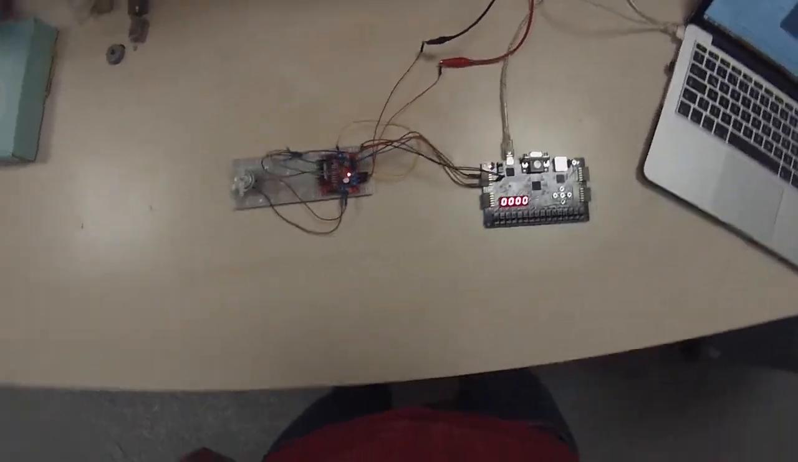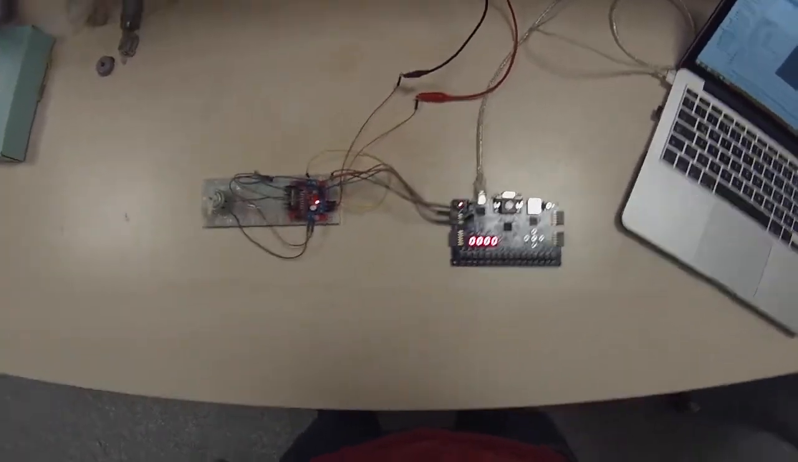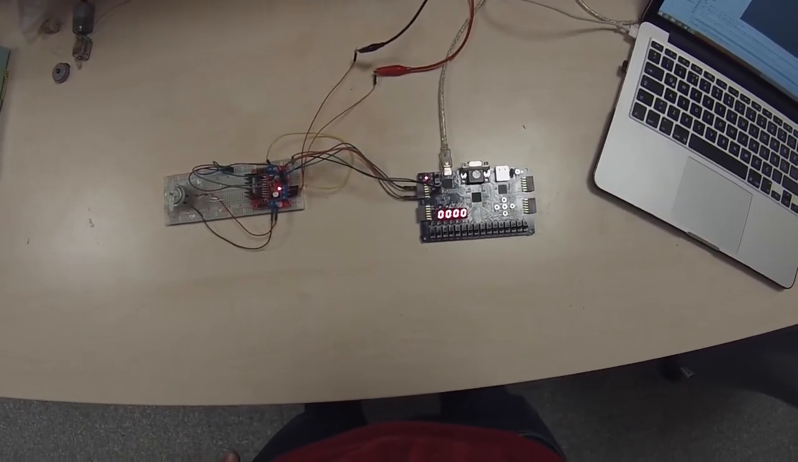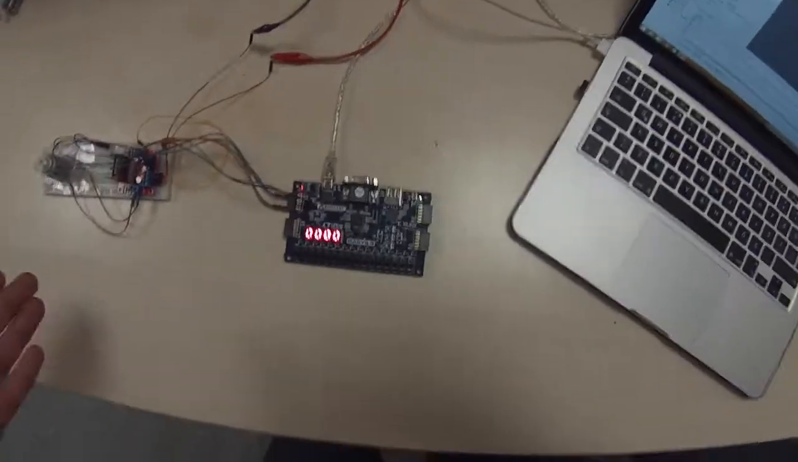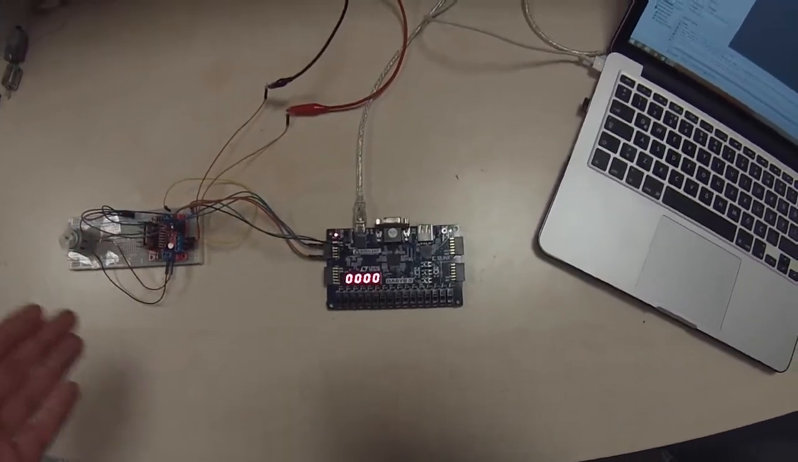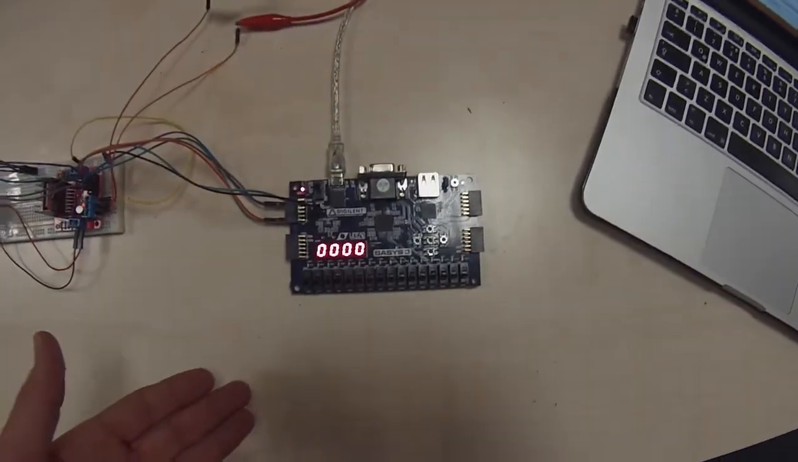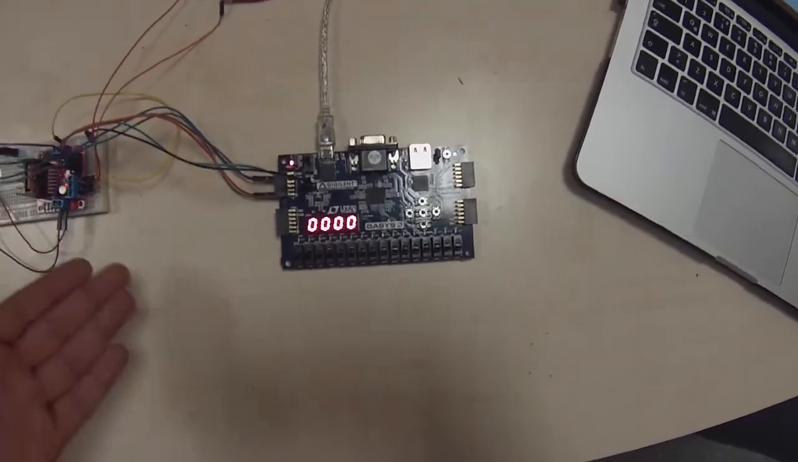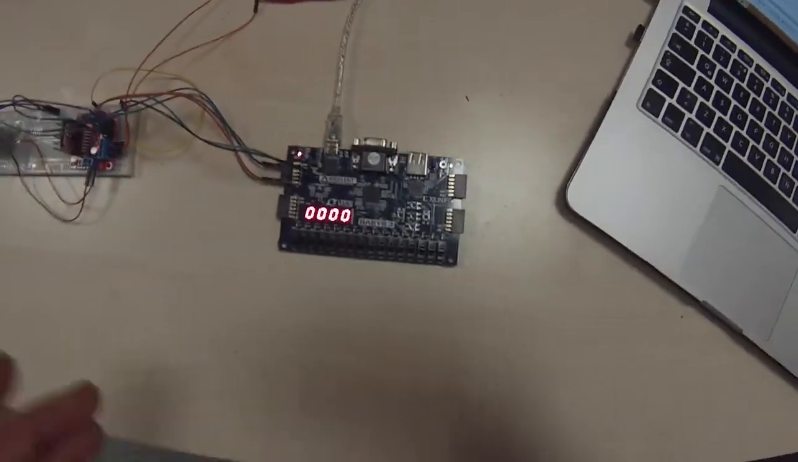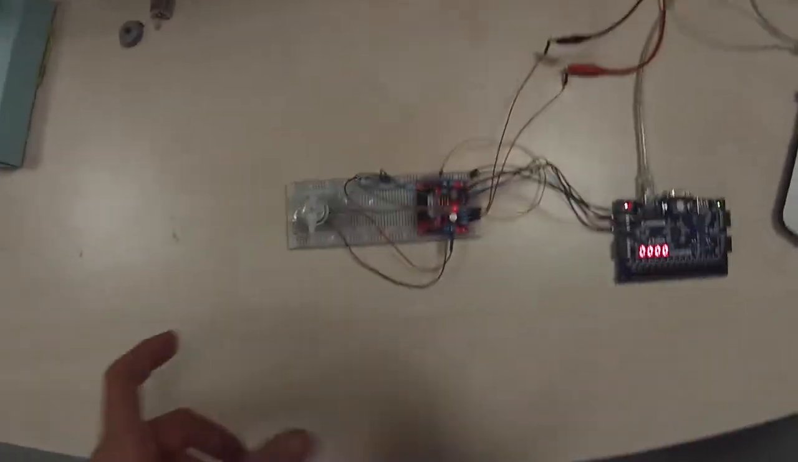Okay, let's start with the demonstration part of my project. But first, I want to introduce what my components are. The fundamental component that I've used is the Basys 3, and I programmed it with my project code. That's my digital part, and I also have an analog part.